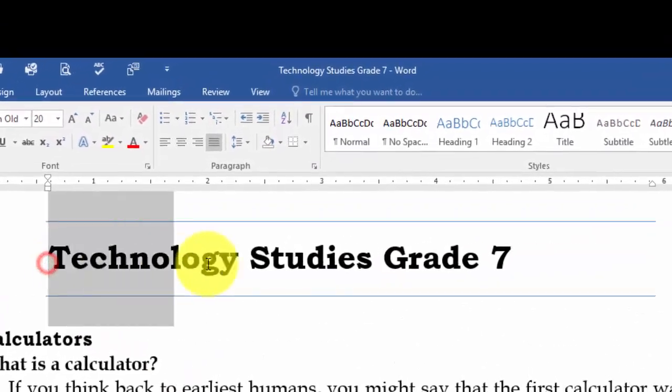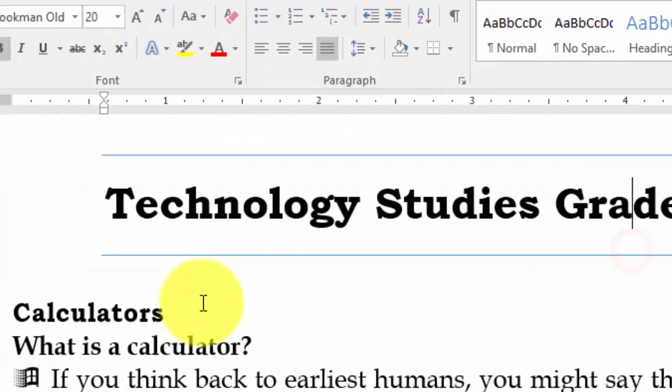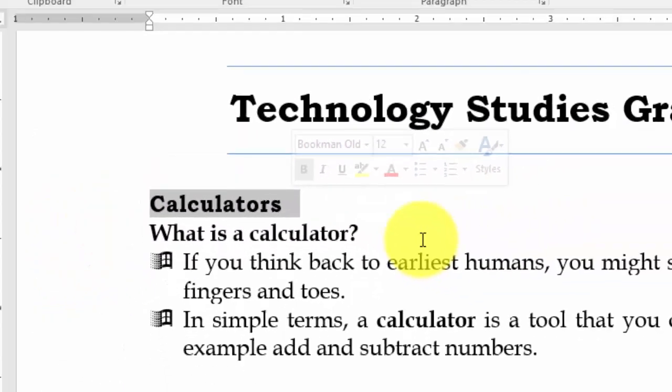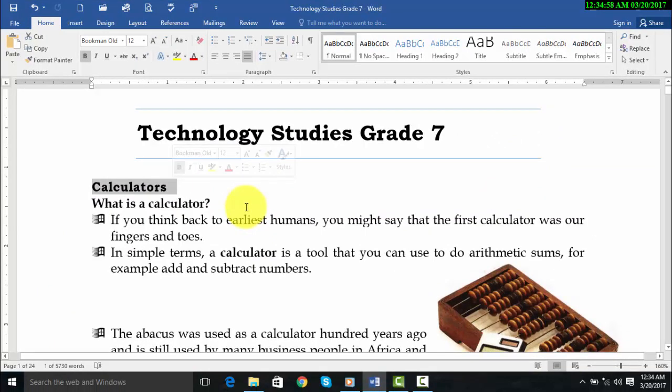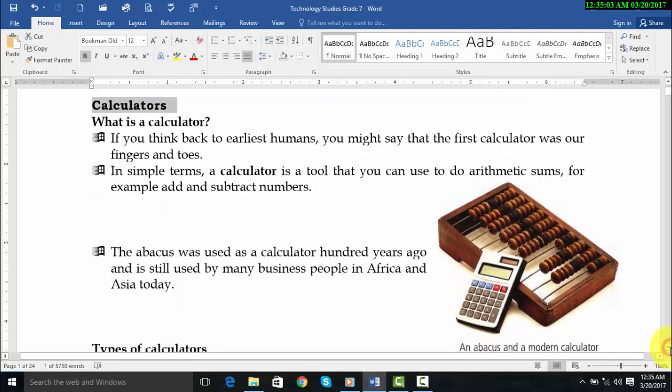So now, as you can see there, we have what we call grade 7, that is technology studies. In today's lesson or tutorial, we are going to look at calculators. Calculators is a well-known word to most of the children. We have seen calculators with our friends, in the shops, in the markets, at school, and also as we walk in town.